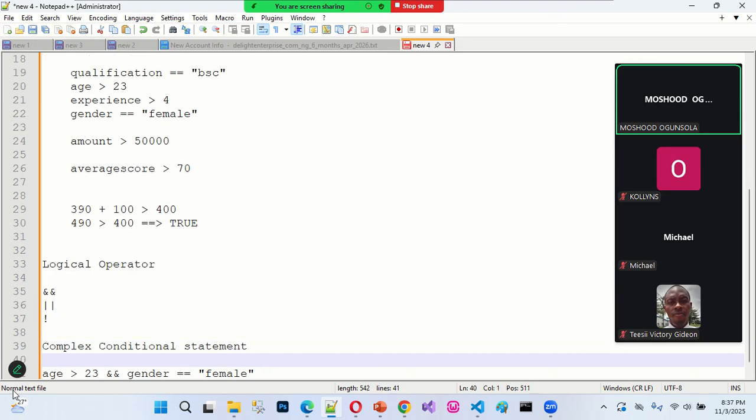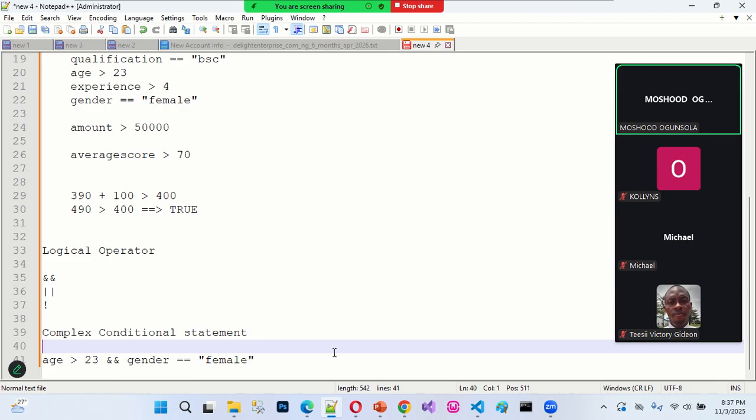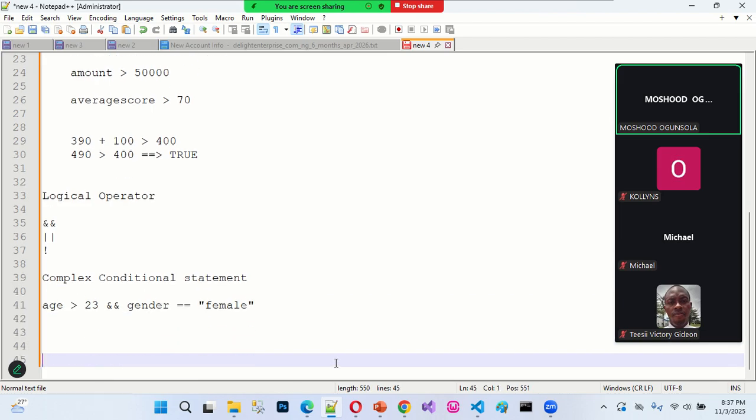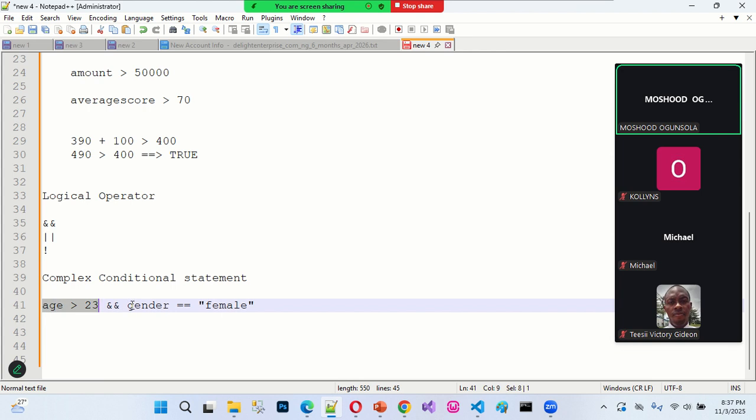Simply because the conditional statement involves the two conditions here. So if I am going to evaluate this one, it means the first condition here must be true and the second condition here must be true. If the age is greater than 23 and gender equal to female, that means the statement is true. That is it.